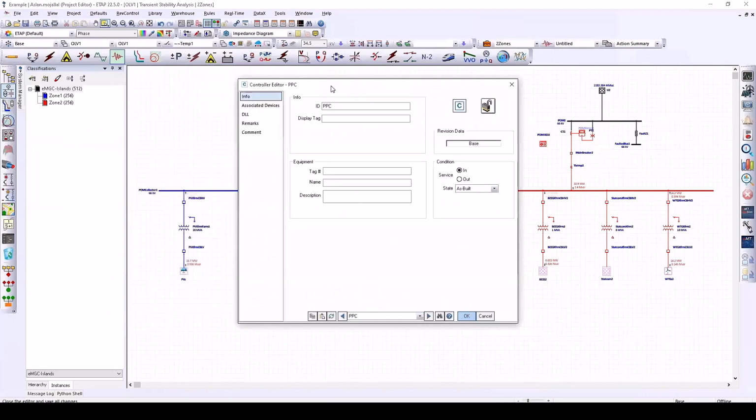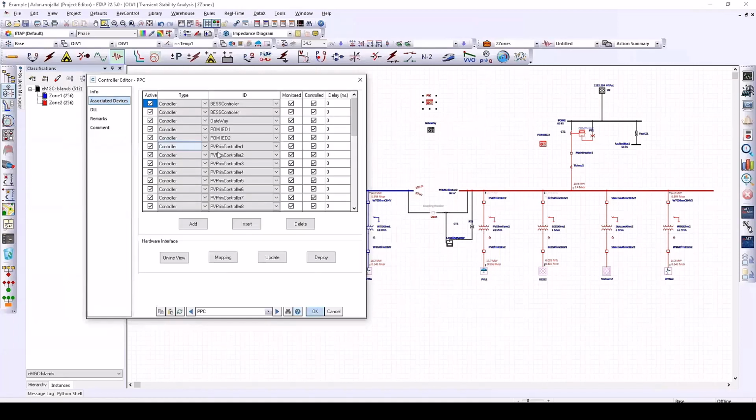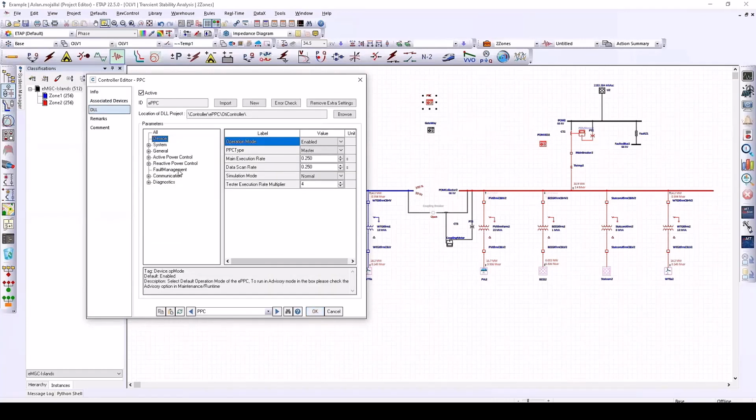Okay, now let's go to the power plant controller itself. The first thing that I want to mention is the associated devices. As you can see here, all of the elements within both of these zones are being controlled by the same power plant controller.